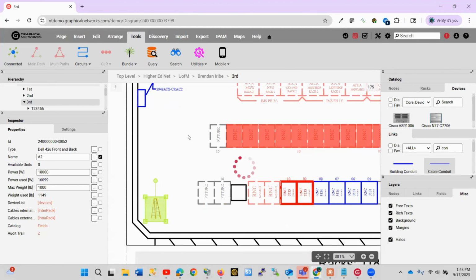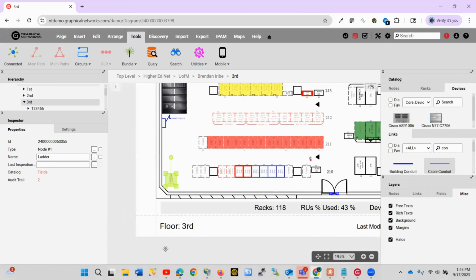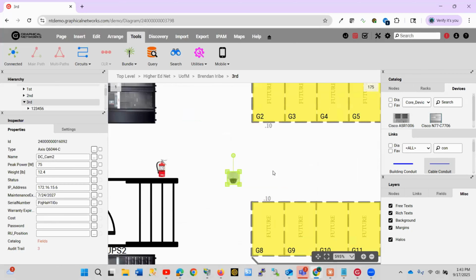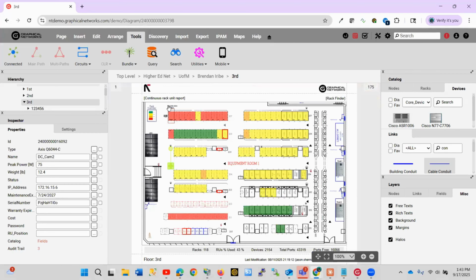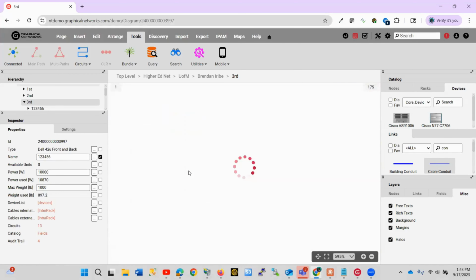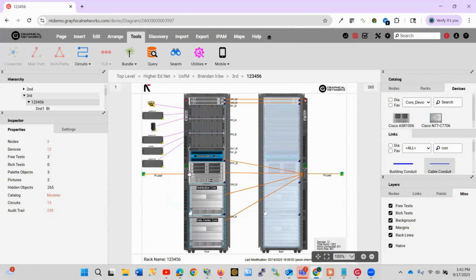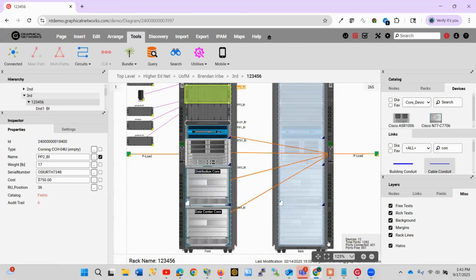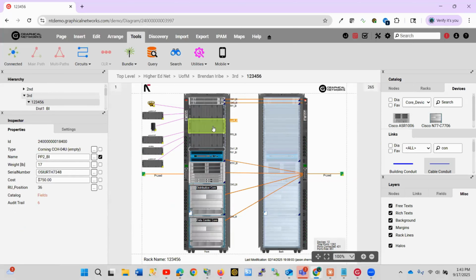But you can track other pieces of data, maybe you need to track a ladder or a fire extinguisher or a camera and so on. So you can do that. If I double click on the cabinet, it's going to show me the cabinet and the elevation of the cabinet, all the devices making up inside this cabinet. This is all the front side, and then you can put stuff on the back side. So depending on how you wanted to rack mount something, you can do that.